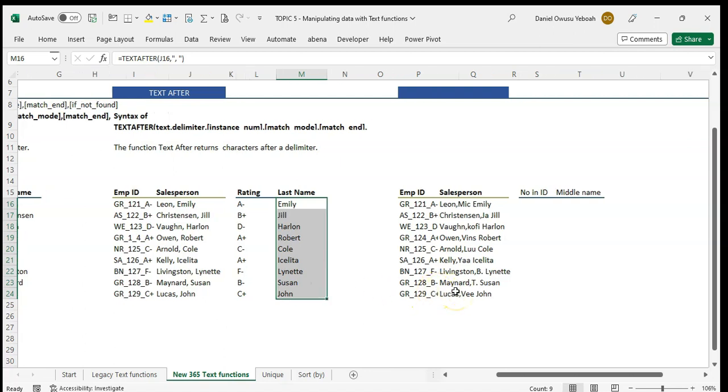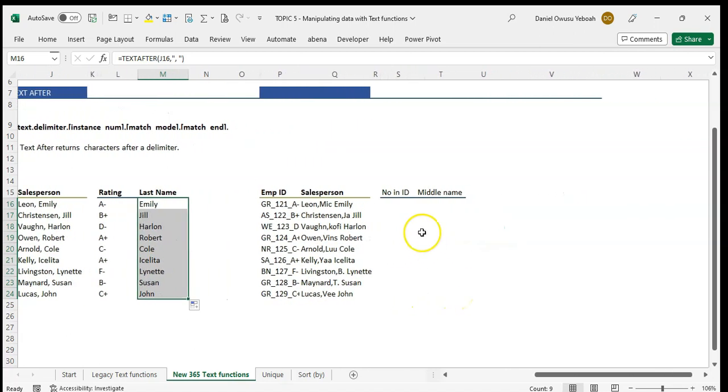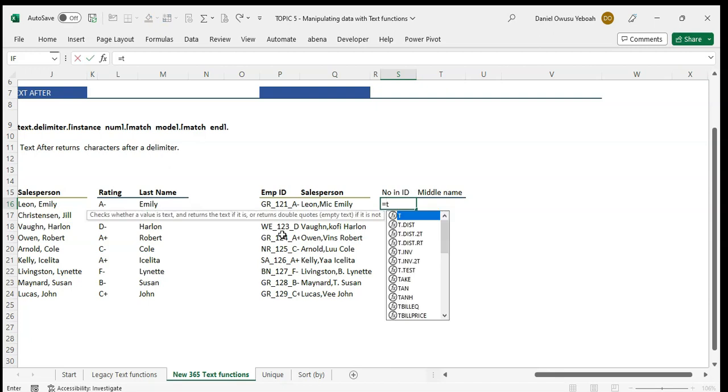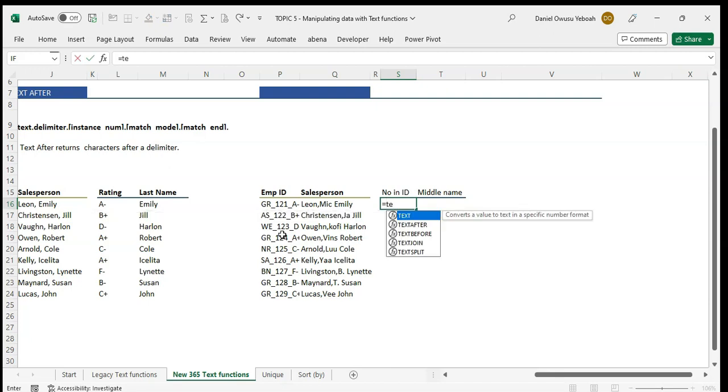Now to the last bit, which is very interesting. It says the number in the ID, so 121, 122, so on and so forth. How do we extract this using Excel's new functions? Unfortunately, we do not have text between, or at least as of now, as I'm doing this video, I do not know of any function like text between. So we have to use both. So text after.